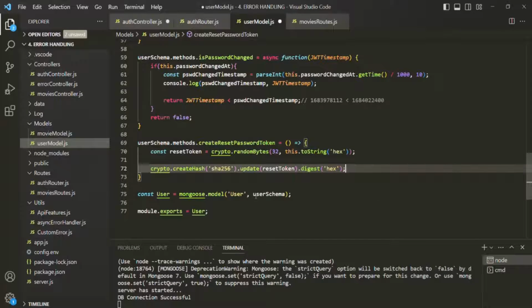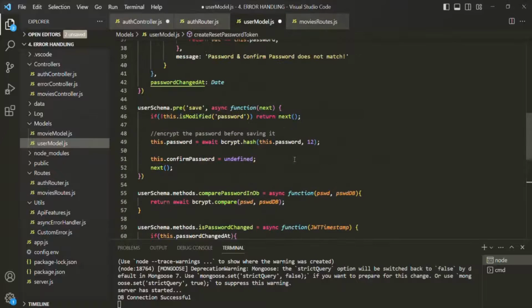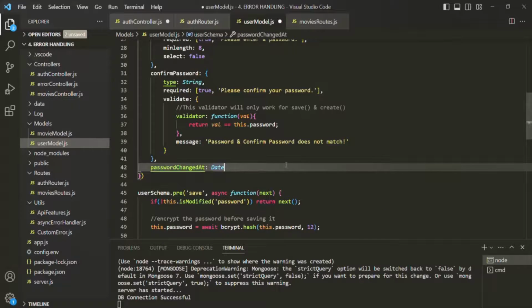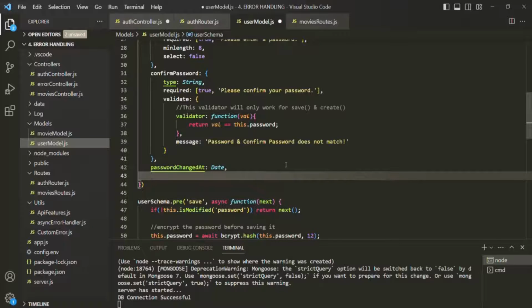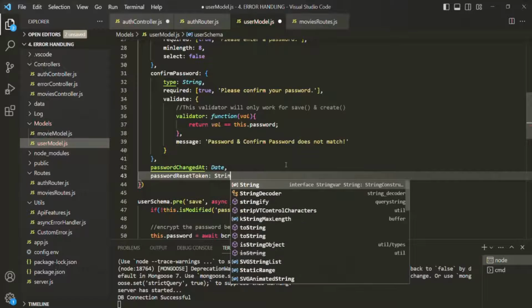All right. Now, where are we going to store this encrypted reset token? Well, again, we are going to store it in the database, but to store it in the database, we need to have a field where we want to store this. So on this schema, after password changed, let's create one more field, and let's call it maybe password reset token. Okay, it is going to be of type string.